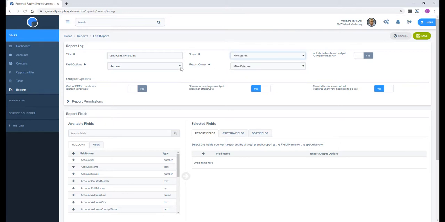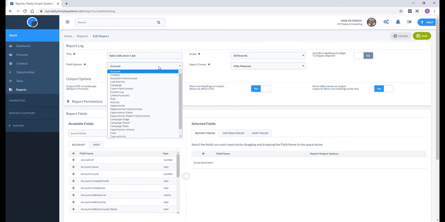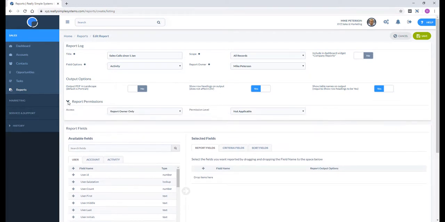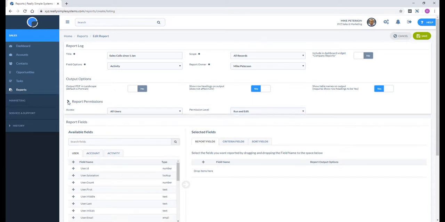And for the field options, because I want my call activity, I'm going to go to Activity, and that will bring up the relevant fields available for activities. Also on this screen, you've got the Report Permissions tab, and if I click on that and open it up, I can set within the advanced reporting, I can set access to report owner only, which is me, my user group, or all users, and I can set to either run only or run and edit. So I'll give everybody full access to this one as an example, and then I can close that tab to make some space on my screen.